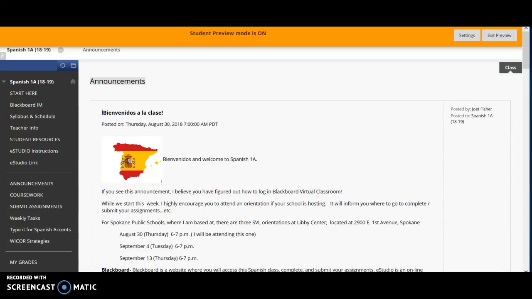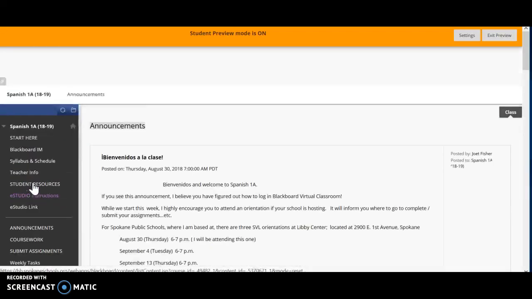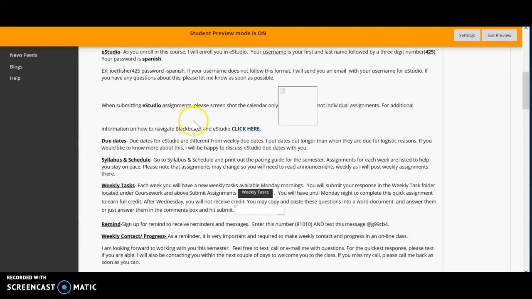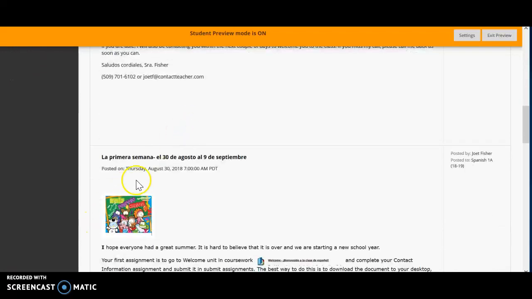Here are some quick directions on how to navigate Blackboard for Spanish 1 and Spanish 2. After you sign in to Blackboard, please go to Announcements. Announcements will be posted every Monday to inform you what is going on in the class and what assignments are due.